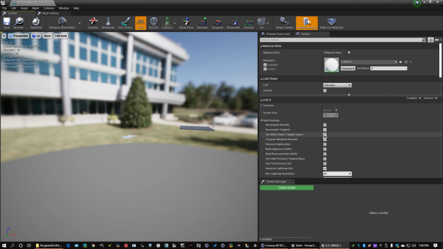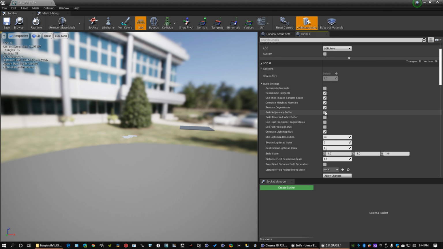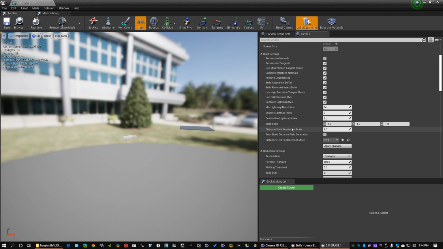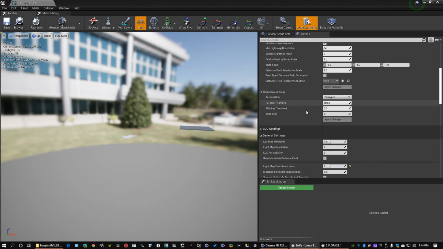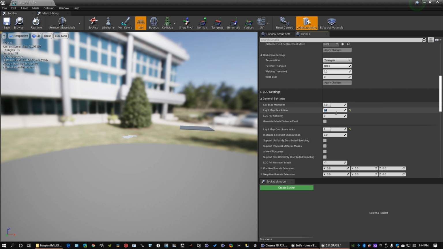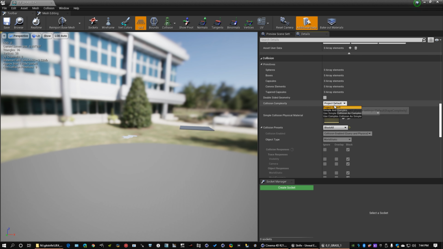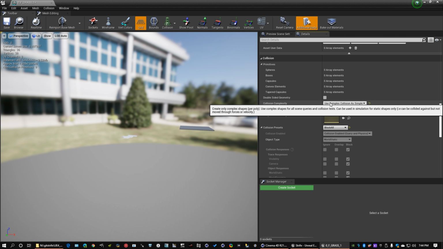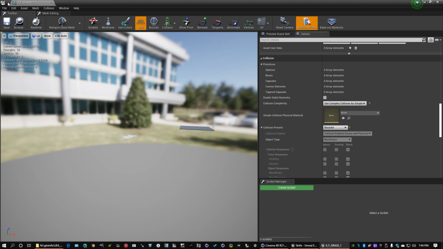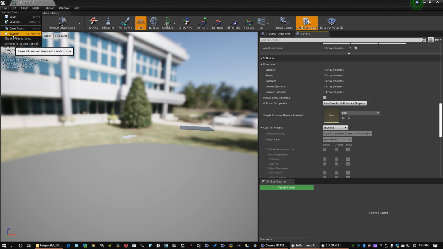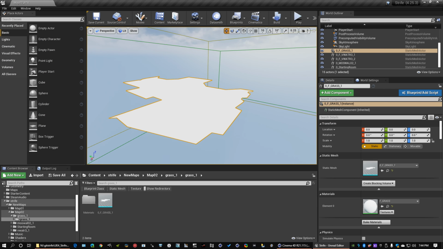And for each model that I import, I checked all those boxes except for recompute. Just initially, just make the lightmap resolution 64. Generate a mesh distance field. I'm not using them, but I mean, I have them. And yeah, I'm one of these people. Complex collision as simple. For now, it works and it lets me walk through the level, so it's fine.